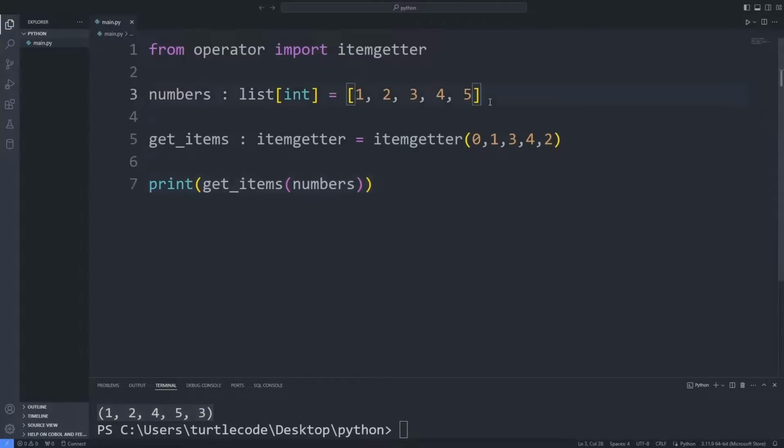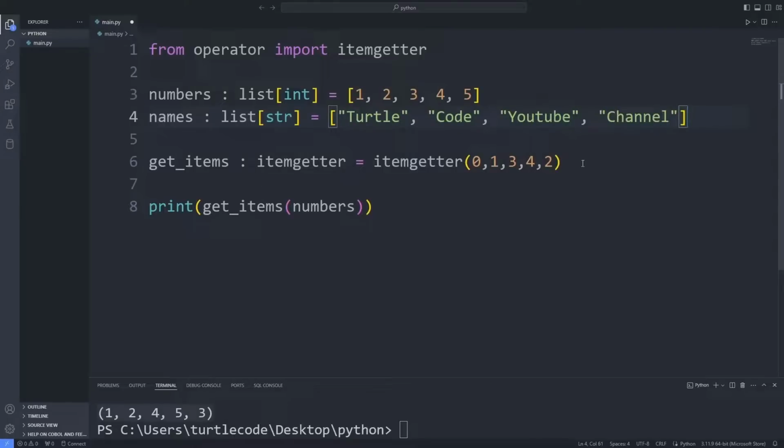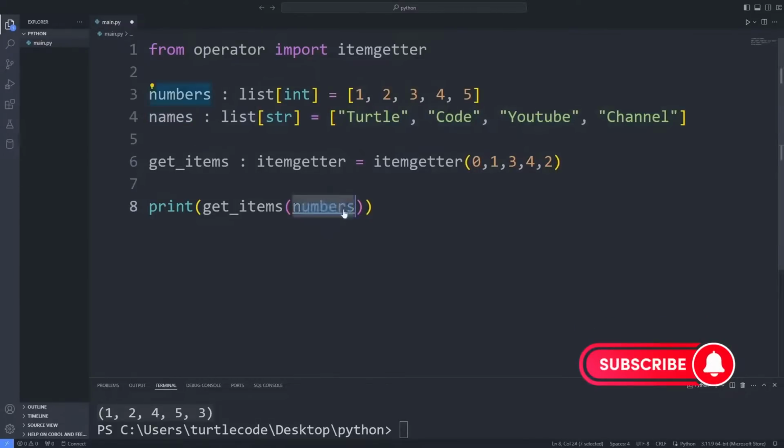I will create another list. The new list I will create will have 4 members of string data type. For example, I want to reach certain members in the names list. What I need to do again is to send the list to the getItems function.